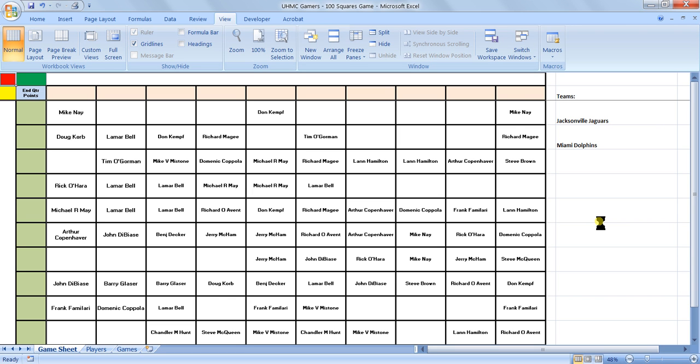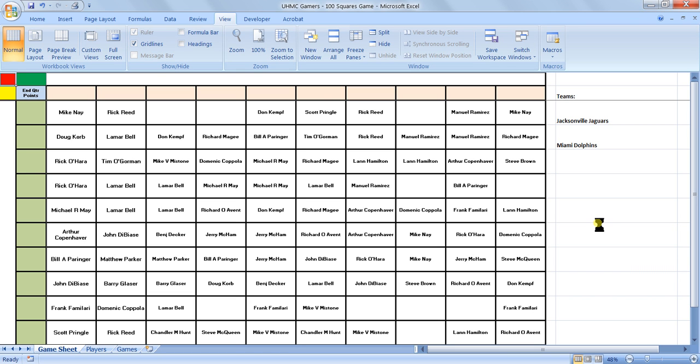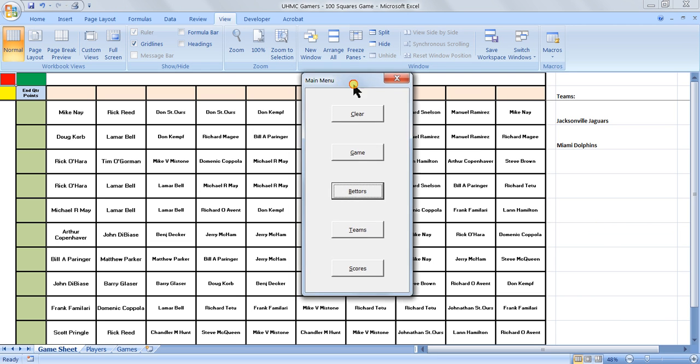As soon as the names have been placed on the sheet, I can go ahead and put down the teams and put down the scores, and the sheet will be completely filled out. So we'll give this a minute or 2 to finish up, and as soon as it finishes, the menu will pop up and we'll be ready to go on to the next step. Okay. The sheet is complete.